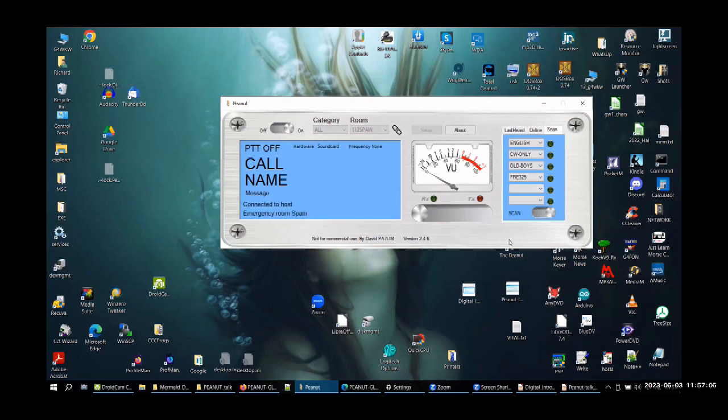And if I put it on scan, once it connects up, you can see the light changing as it's scanning between those rooms. So if anyone talks on any of those rooms, it would stop and you'd hear them. So that's a really nice feature. It means you can have Peanut running on your PC while you're doing other stuff, and if somebody interesting comes up and you want to join them, just turn the scan off. When you turn the scan off, it will be set to whatever room it stopped at. So I've just stopped it, and it's on the 3-star room.